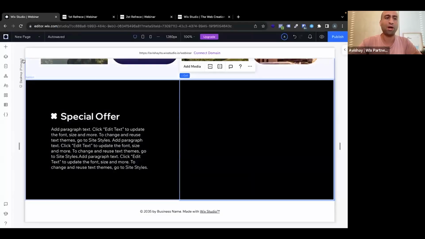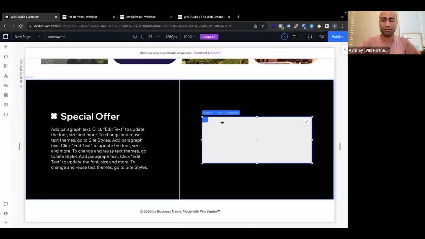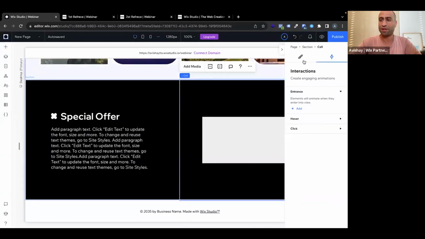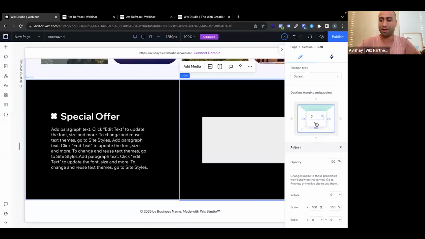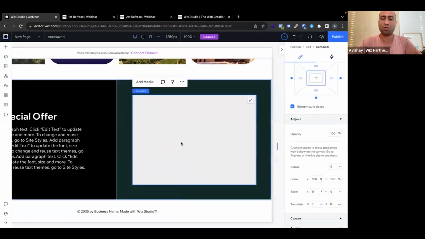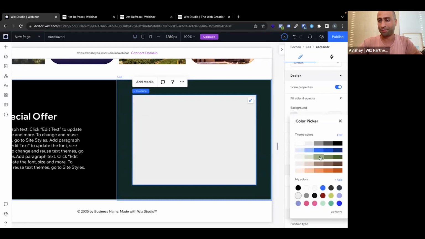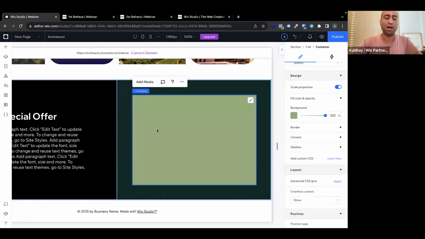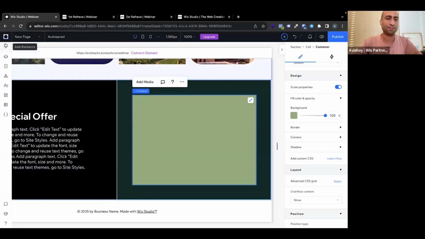In order to do it, I will add a container. I will give the cell the padding. In this case, I will add 10% padding, and I will stretch this container across the cell. Into this cell, first of all, let's give it a nice color. Let's use this color.